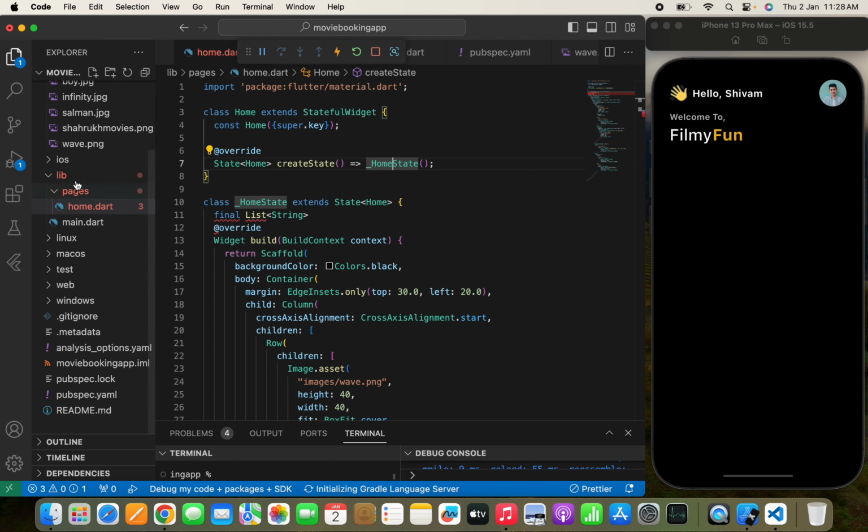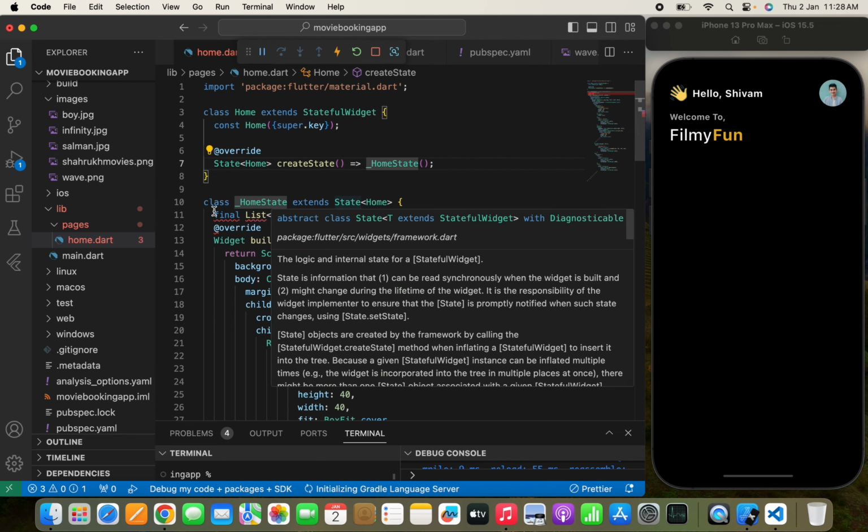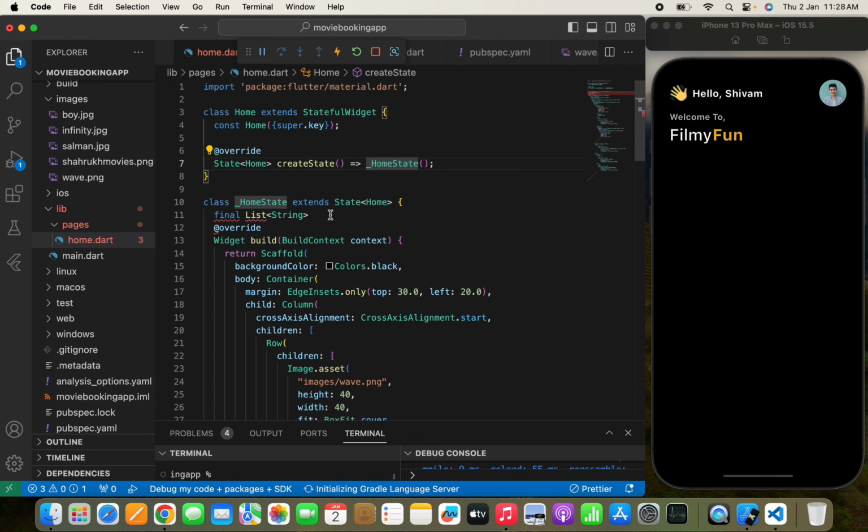So here you can see that I have added some images, like this is the Infinity War movie image, this is a Salman Khan movie image, and this is a Shahrukh Khan movie image. So these are some images that I am going to show in our movie booking app. Yeah, so here I need to just write a list and we need to pass our list name, which is imageURLs.